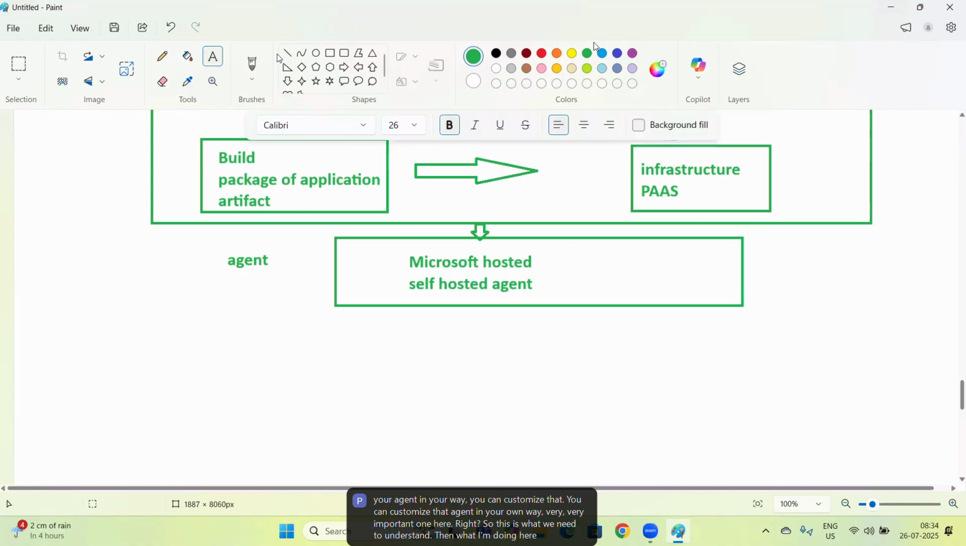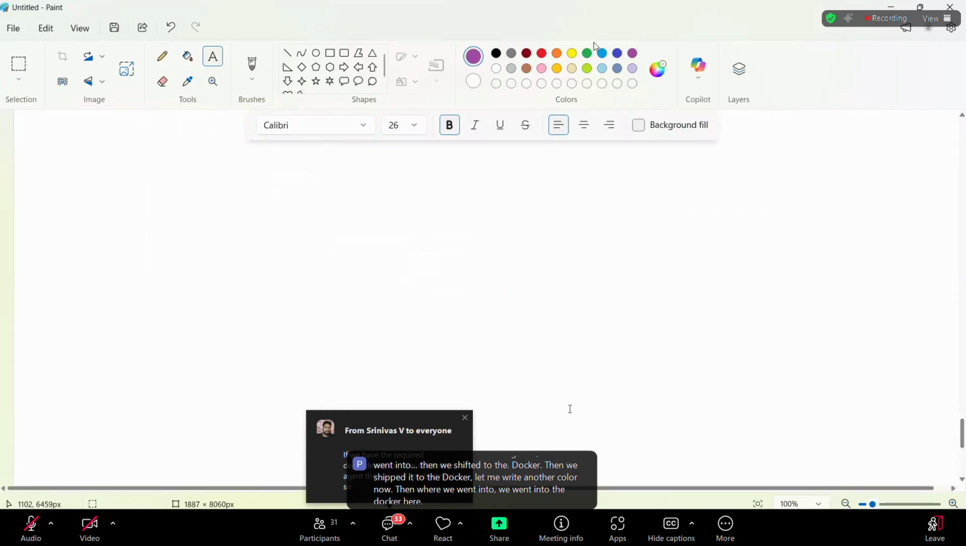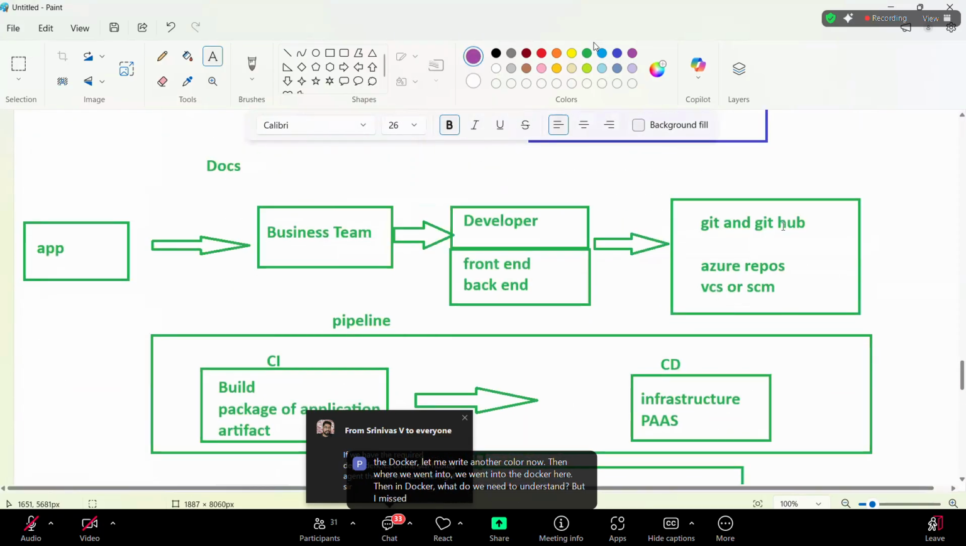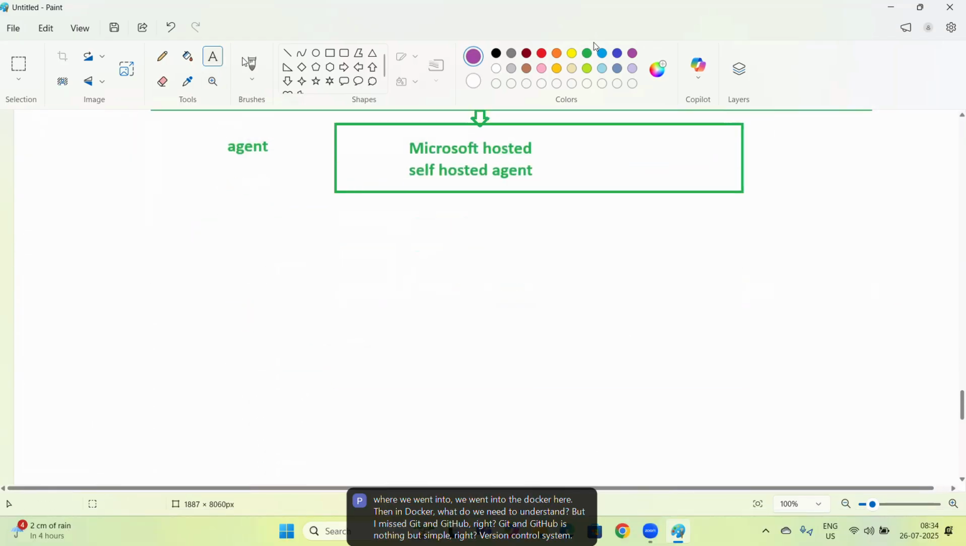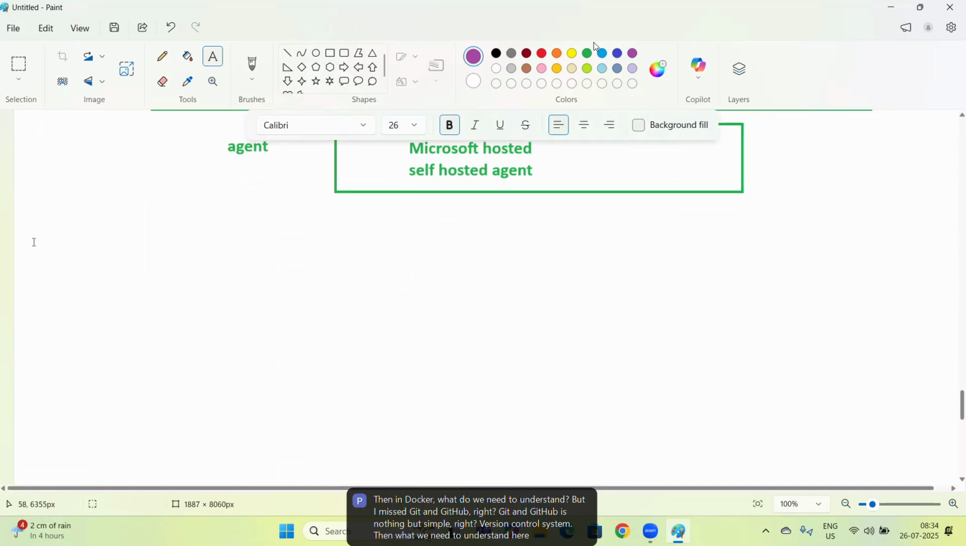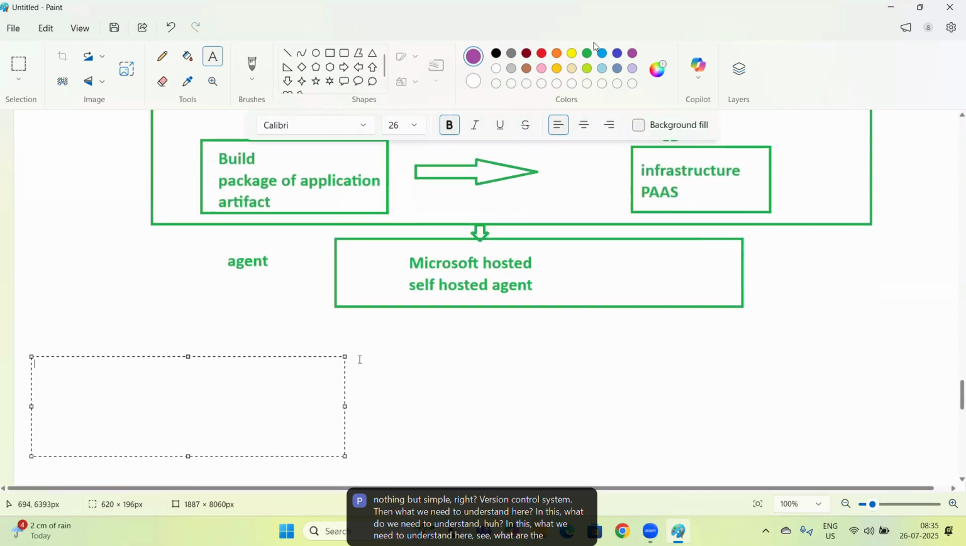Then we shifted to Docker. Let me write in another color. We went into Docker here. Then in Docker, what we need to understand, but I missed Git and GitHub, right? Git and GitHub are nothing but a version control system. Then what we need to understand here, see, what are the takeaways?